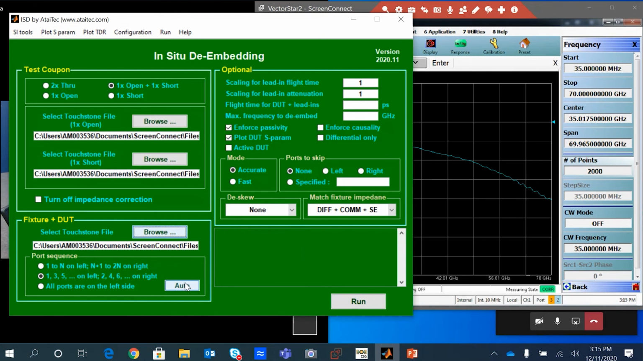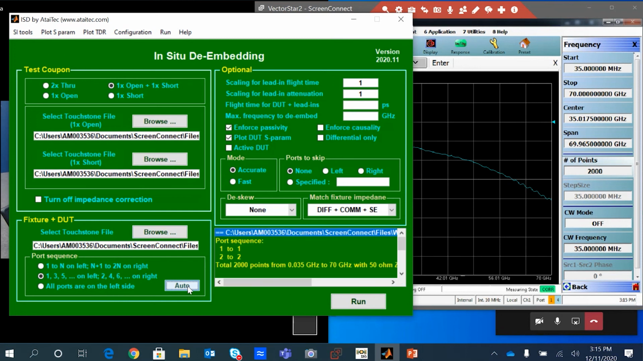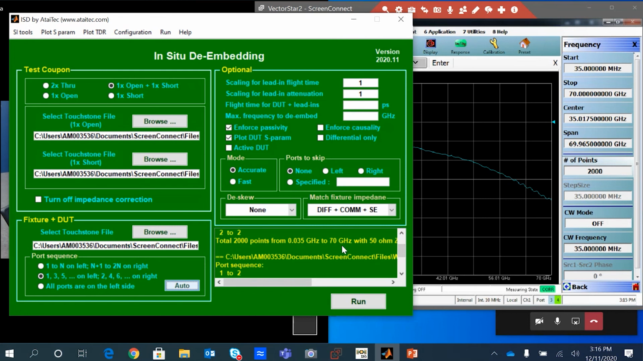And then we perform an auto port sequence check. This is just to ensure that our through connections are as we expect them to be. So the port sequence for our through is 1 to 2 single-ended and 3 to 4 single-ended. And it also shows the frequency range we're covering, with 2,000 data points from 35 megahertz to 70 gigahertz. And now another very important step is the port to skip. The left side is where the connectors are. The probe is on the right side, so we want to skip the side that has the connectors. So that would be the left side.